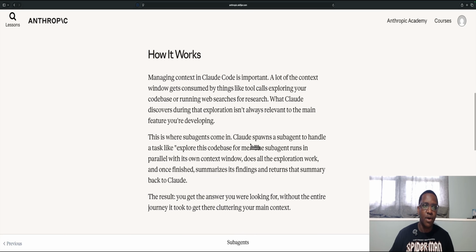All right. How it works. Managing context in Claude Code is important. A lot of the context window gets consumed by things like tool calls, exploring your code base, or running web searches for research. What Claude discovers during that exploration isn't always relevant to the main feature you're developing.